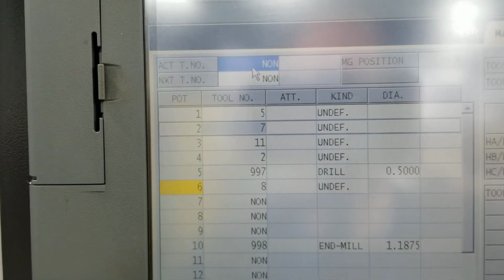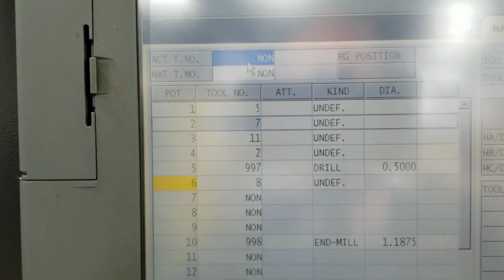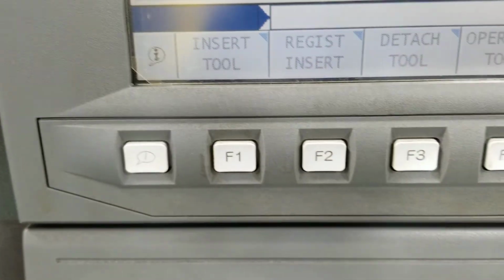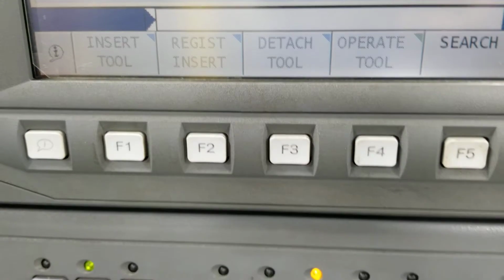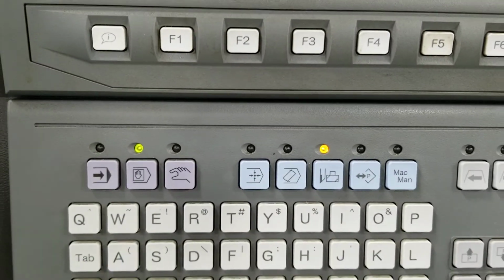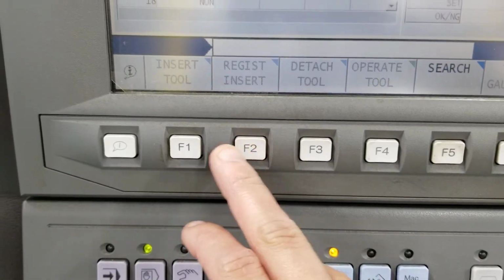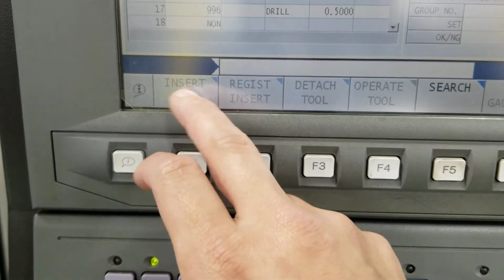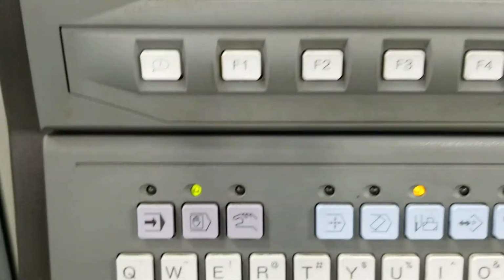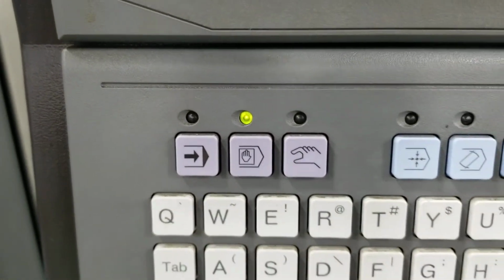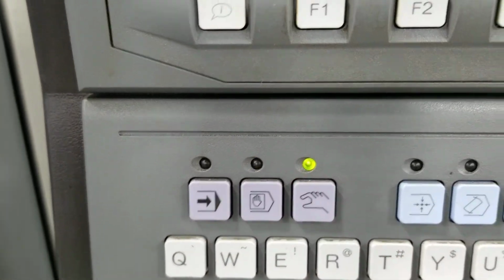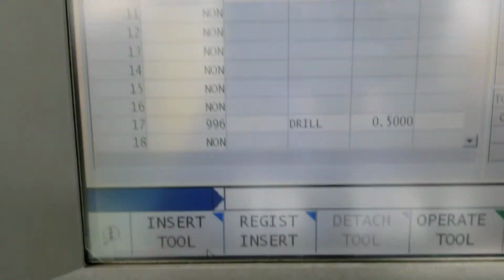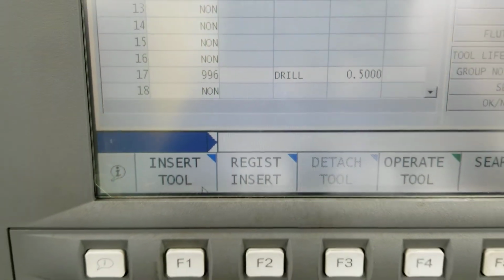So once you do that, you want to register a tool, you go to active tool number. And if you have already a lot of tools registered in the system, you don't have to register the tool, but you can insert the tool. But as you can see, it's grayed out. I can't select it. That's because I'm still in MDI mode. I must go to hand mode or manual mode to be able to insert or register the tool.